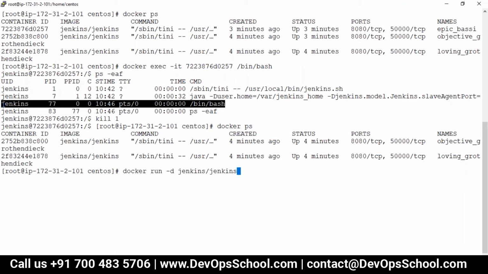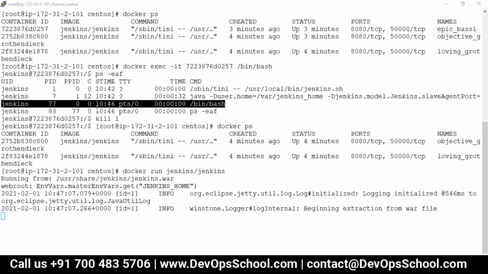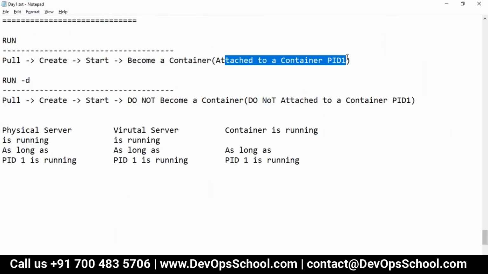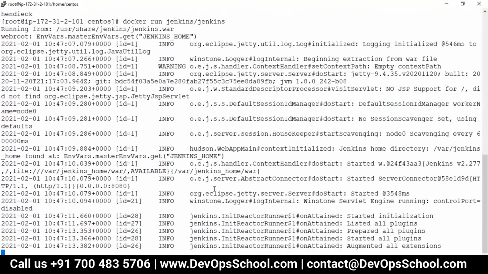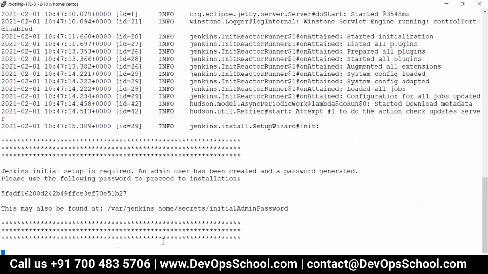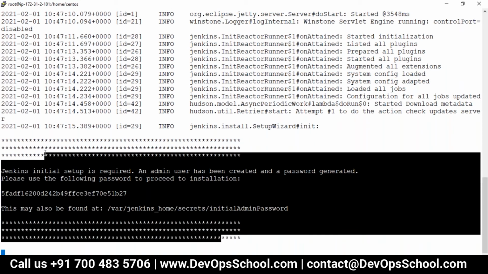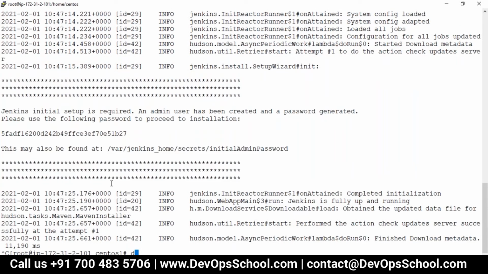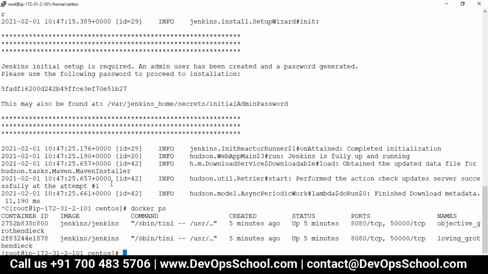Now this one I will do. Remember, if I don't use -d, I will get into the PID 1. Remember, run means attached to the container's PID 1. I got into that and lost my console. Where I am right now, people think I got stuck. No, you are on PID 1, which is sbin/tini. So I use Ctrl+C to kill that PID 1 and the container exited. You see that? Only 2 are there. This is the beauty of this.